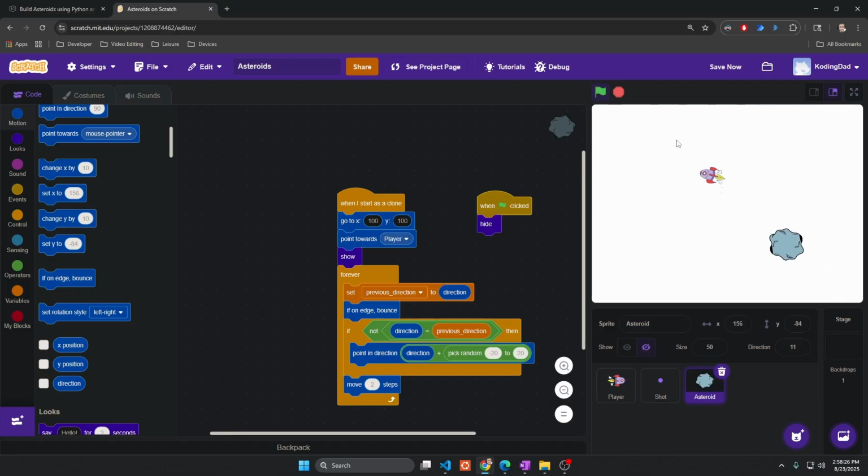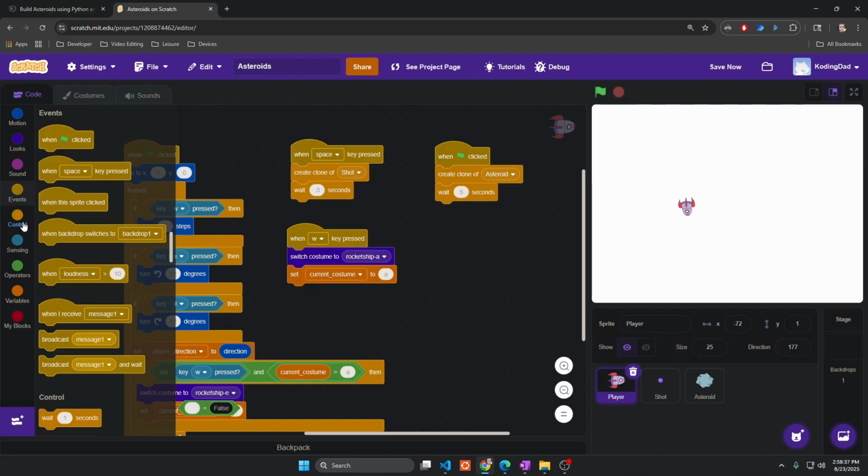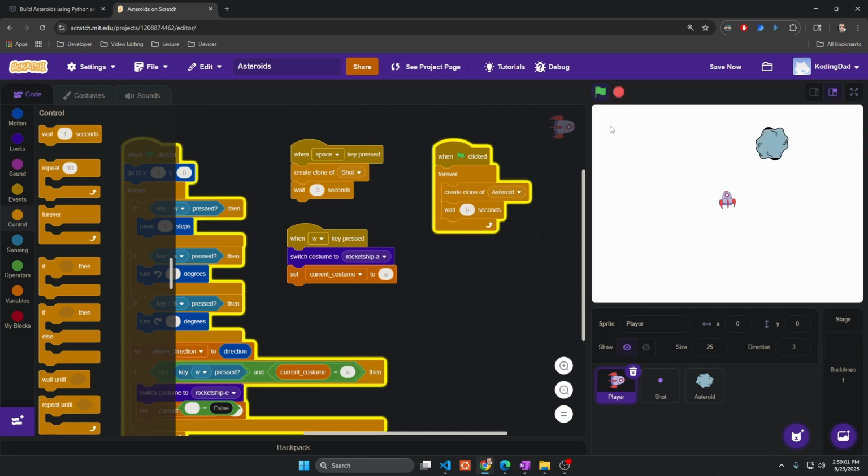Okay, this is looking pretty good, I think. Why is it not doing more? It's just like I'm incapable of remembering to implement loops when I need it. Wait 5 seconds, and then, okay, so let's try this.